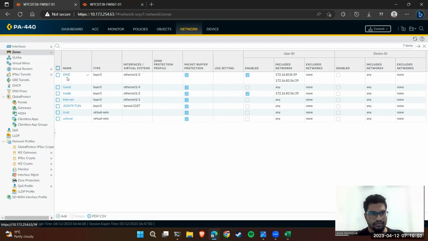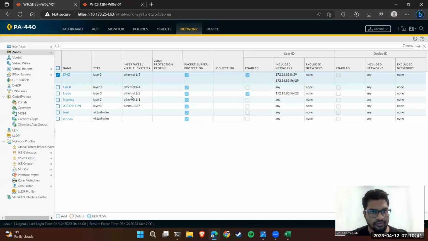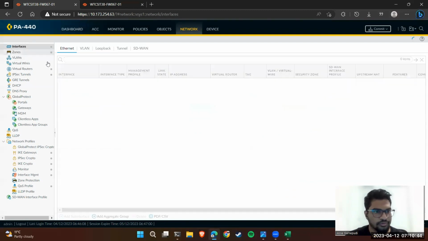So what we have created is, for the demilitarized zone, a user identification access network layer, sorry, an ACL. Basically, it is an access control list which provides a list of specific IP addresses, so that only those IPs can access the zone. Right now, we've added .8 and .56, where .8 is our inside zone within HQ, and let me show you that.